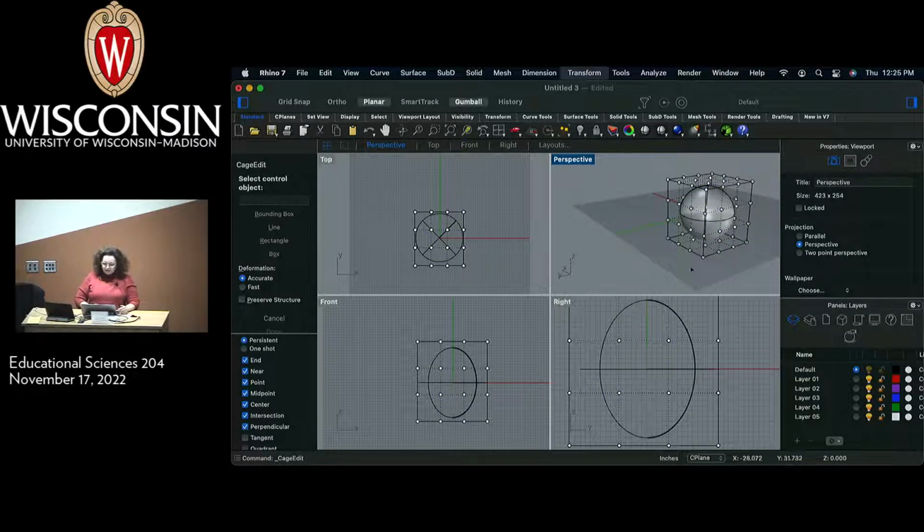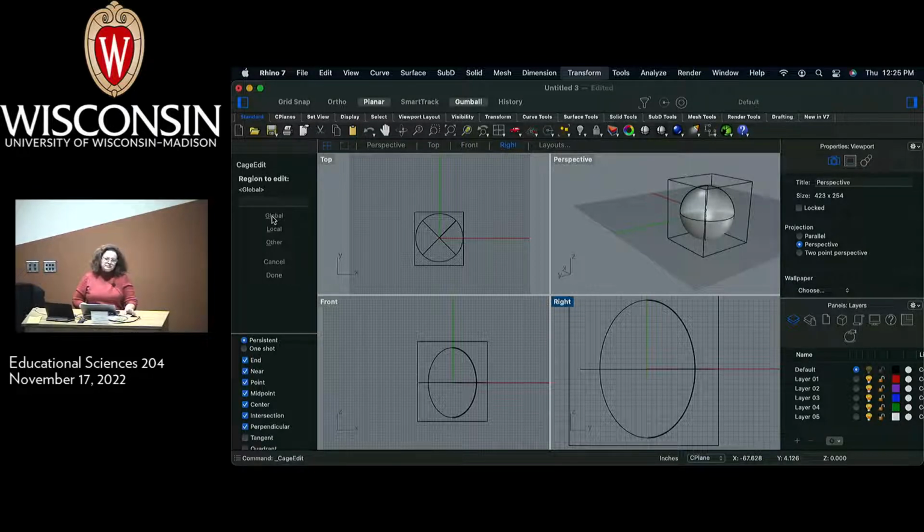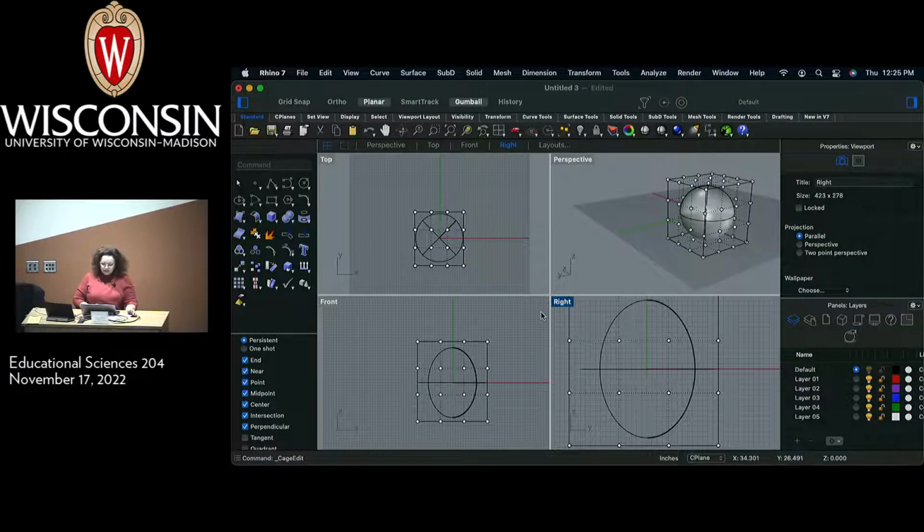And then select the control object. In this case, that is the box. And then region to edit. I actually set this to global. So there's a little box here that says global. And basically what that means is just everything in the box is what it will select. So now, if I come in here and I grab some of these points, I can just hit the Shift key and grab multiple points.